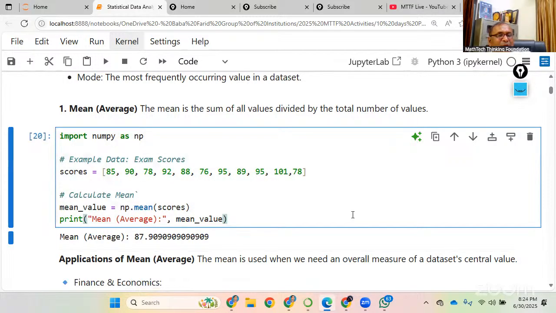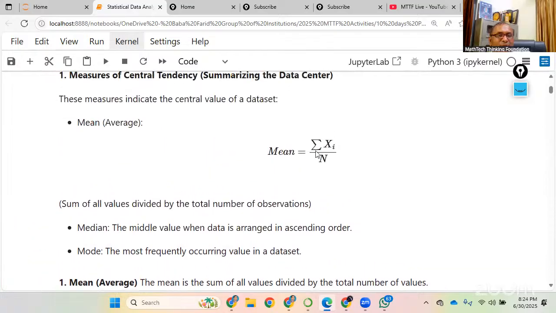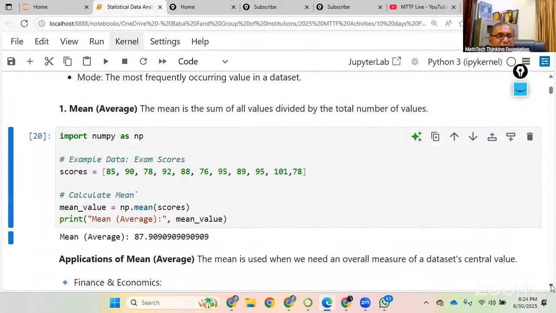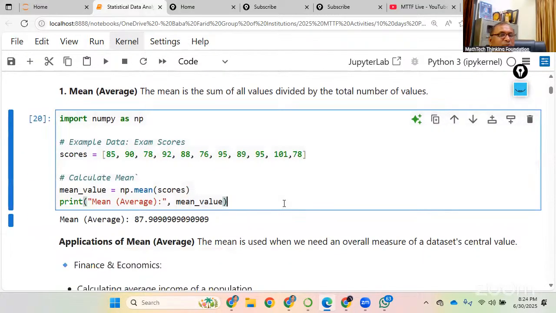Suppose that I want to write my own method. Very simple. We just need to follow this expression: summation xi upon n. See here how we can write it, and it is very simple to write.